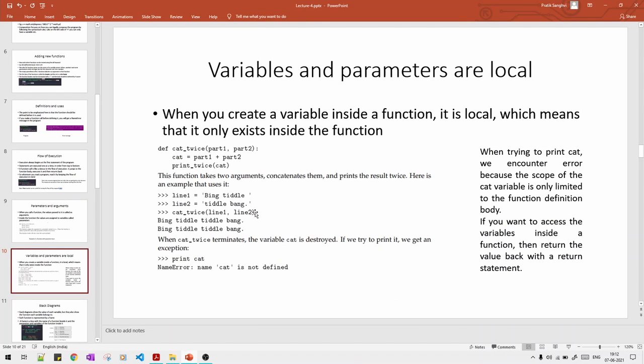Variables and parameters are local. Any variable which you declare inside the function or any parameter you're trying to access in the function is local to that function and cannot be accessed outside it. So here we have def cat_twice(part1, part2). Here cat is a variable which is accessible only inside the function. When we try to access cat outside the function, we'll get a NameError saying that name 'cat' is not defined.